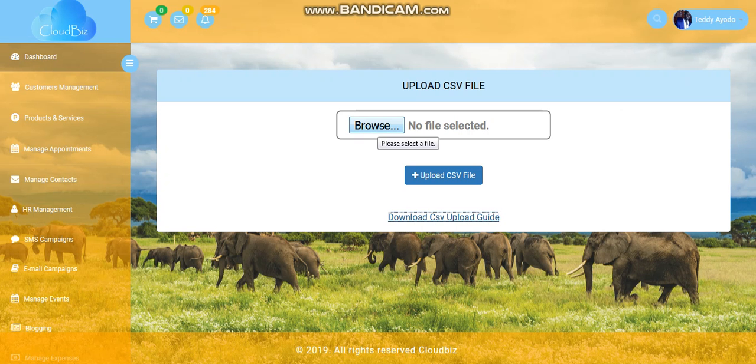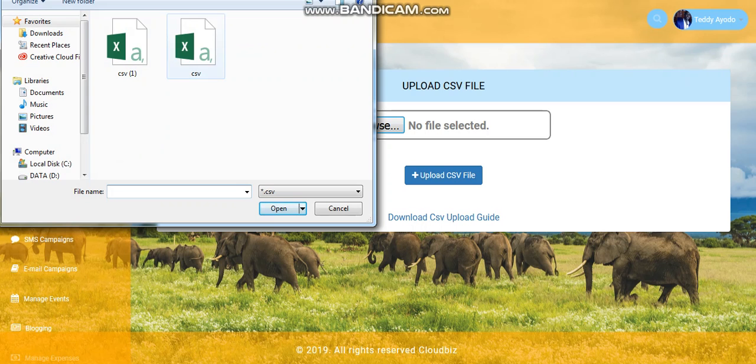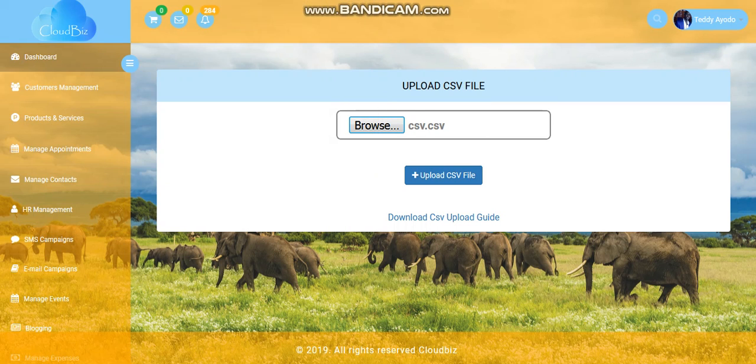Then after having done that, you proceed and upload the CSV document by clicking on browse. Once it reads there, you can upload the CSV. Then it will be part of your contacts in CloudBiz.